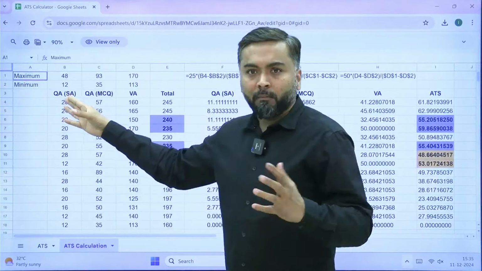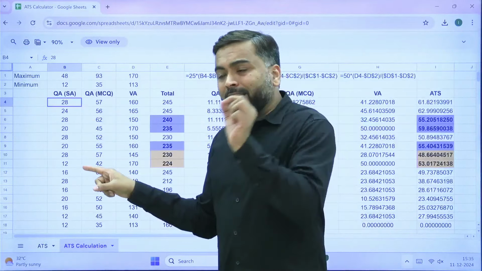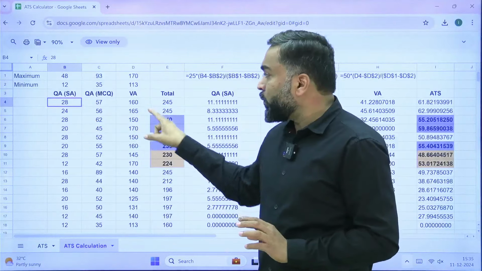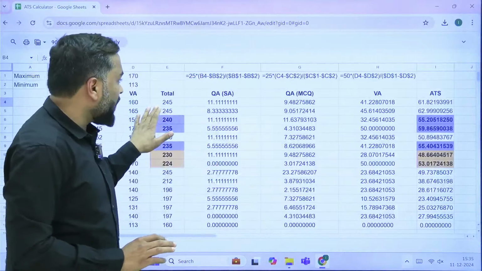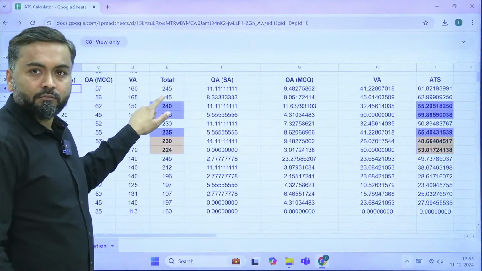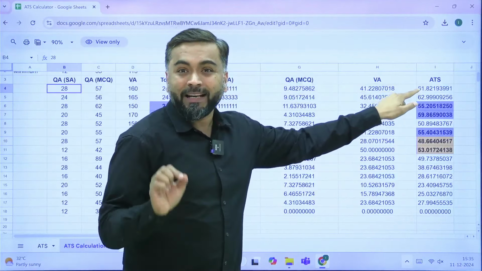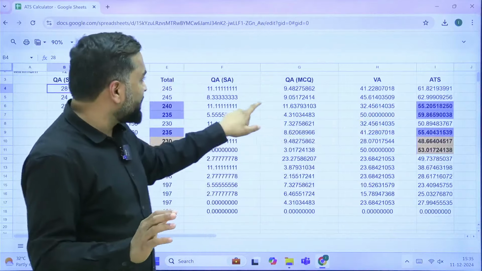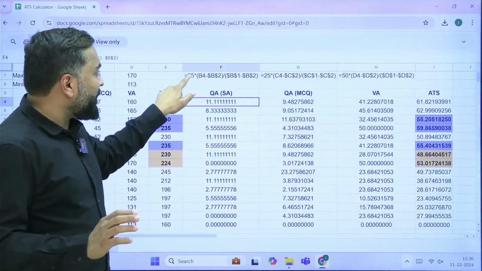We have a few numbers. Let's say the first student has scored 28 marks in short answer, 57 in MCQ and 116 in verbal ability. The total mark that the student would score is 245. Now this 245 corresponds to a 61.82 ATS score.